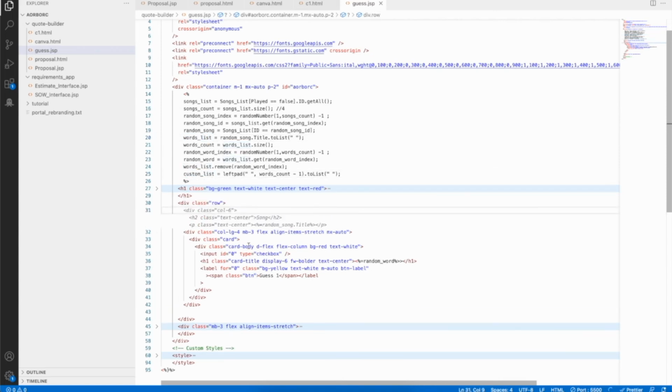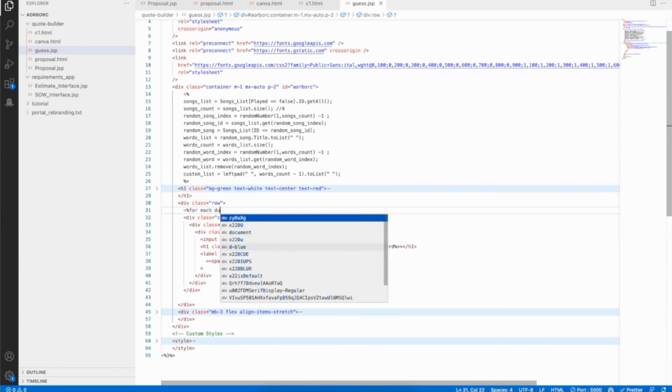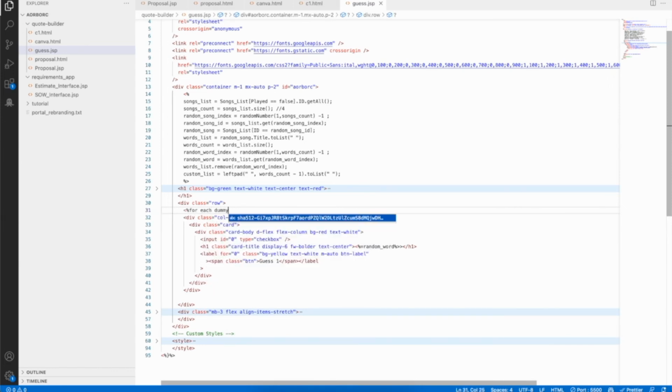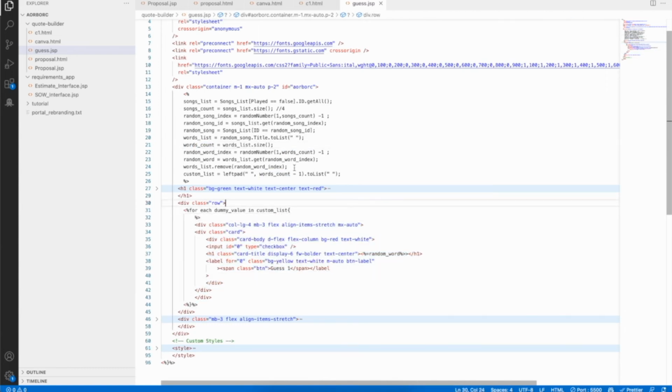So I cannot loop on this word list. That's why I have to create a dummy list, a custom list that I can loop through. So here I'm going to create a loop for each dummy. This is going to be a dummy list, so dummy value in our custom list. Now I'll take this, finish the for loop and put it here. This is going to run for the number of words we have within here.